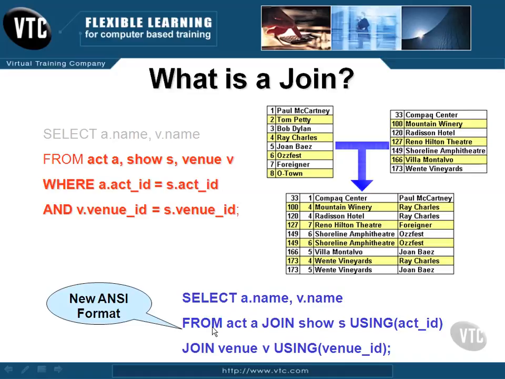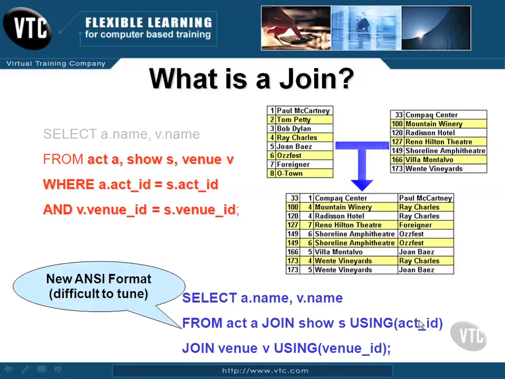All the join clause does is, in the from clause, tell you to find the act table and join it to the show using a specific key, and then take the result and join it to the venue table using another specific key. Obviously, the keys have to be declared on both tables. They don't have to be keys, but they should be. You can also use the on clause that will allow you to define explicitly which columns on which table are used, as in a.actID equals s.actID.